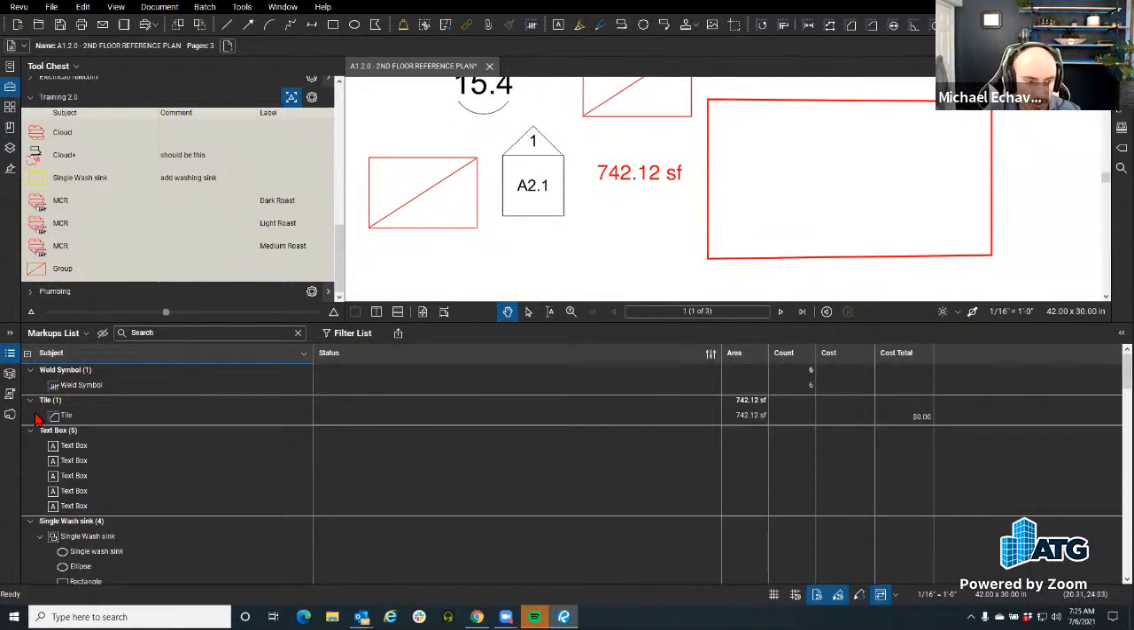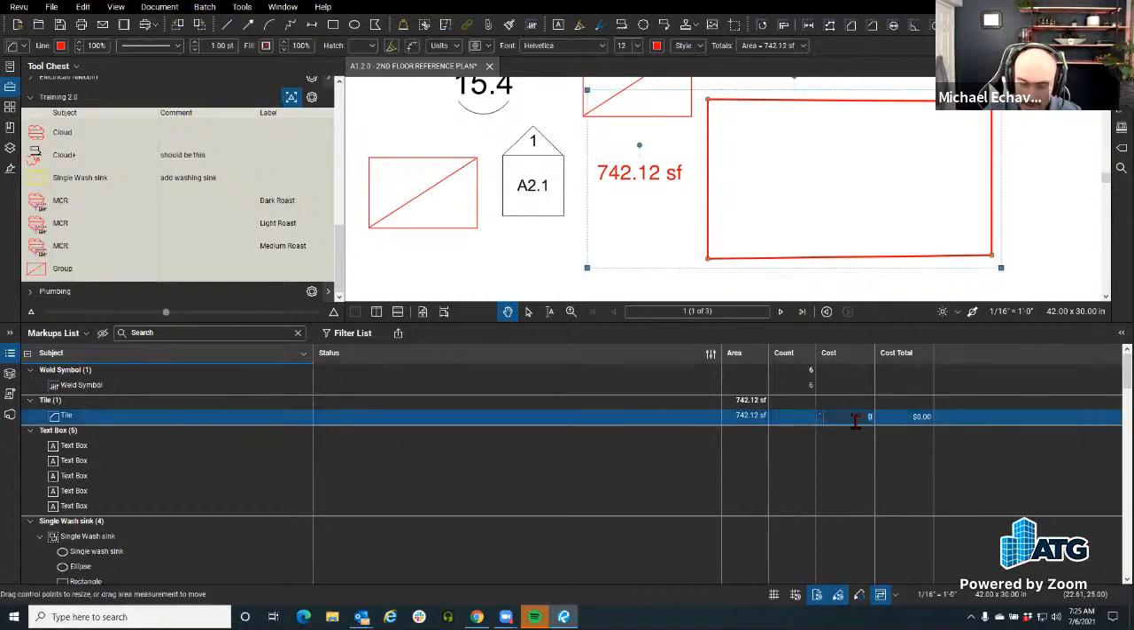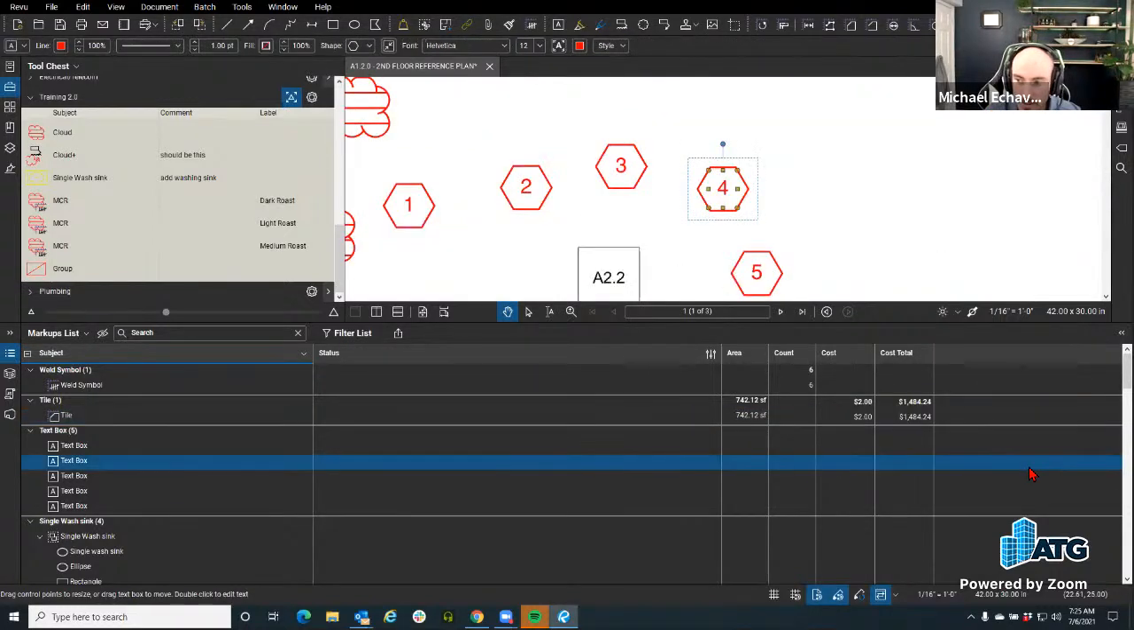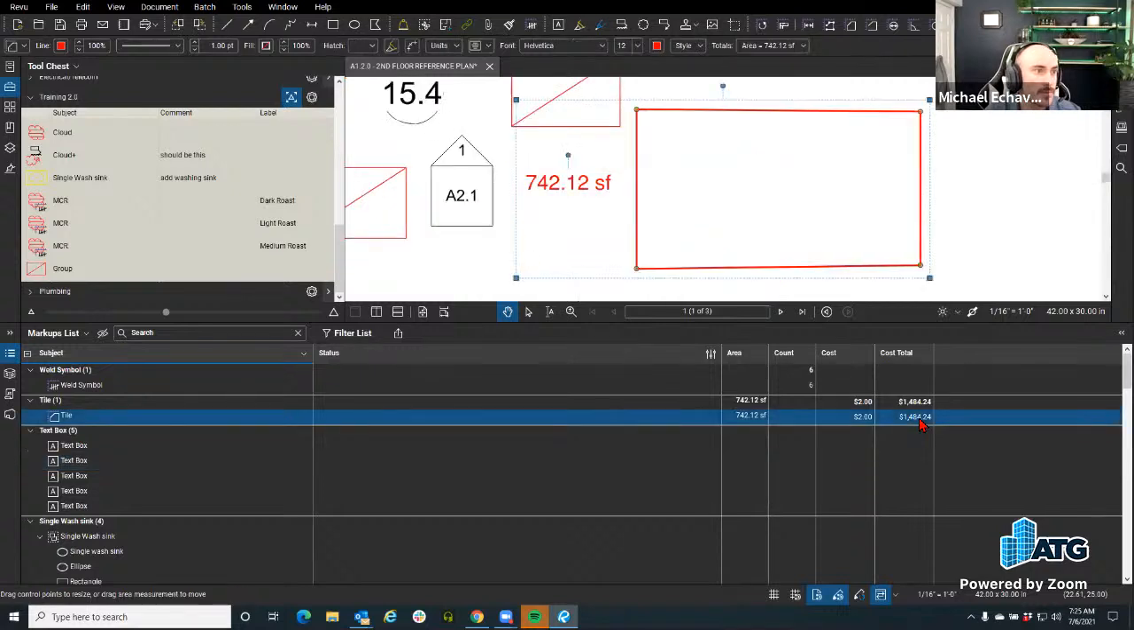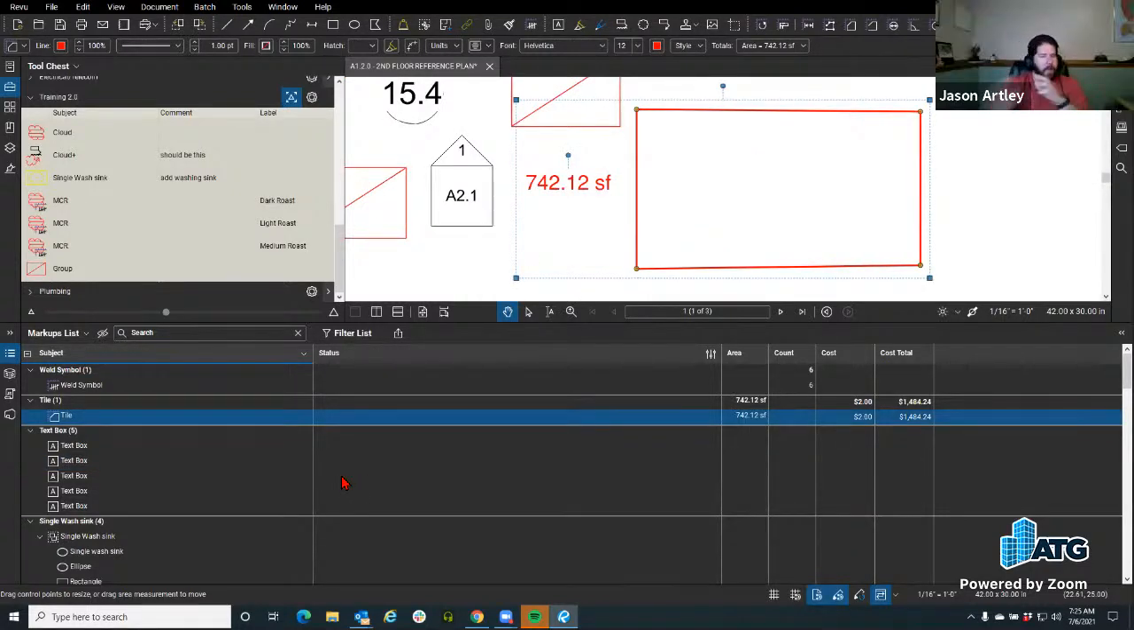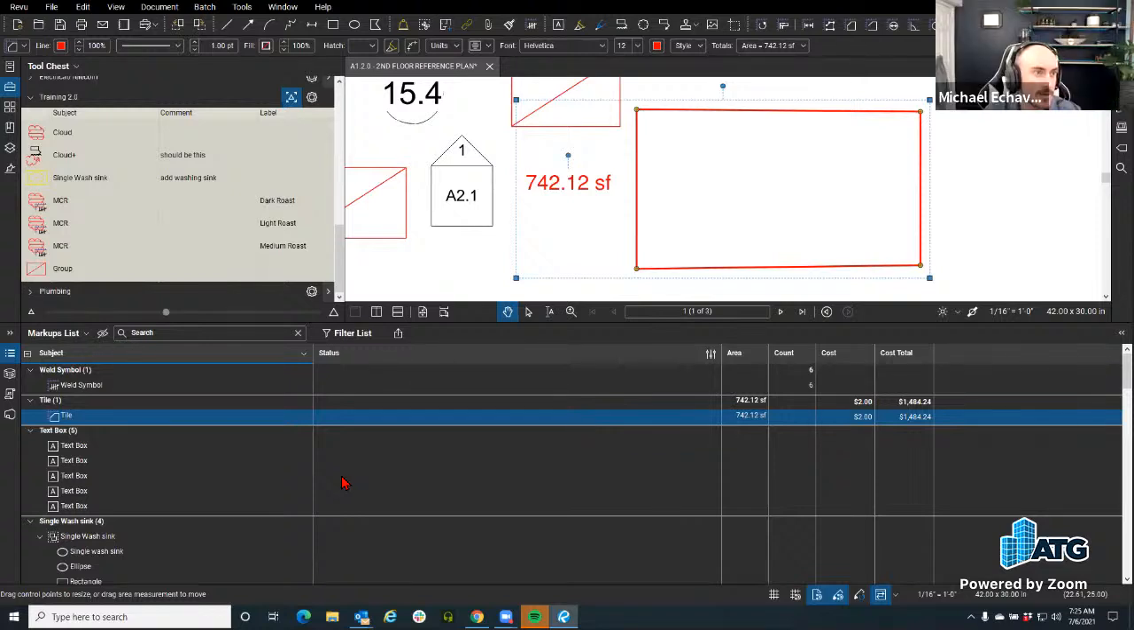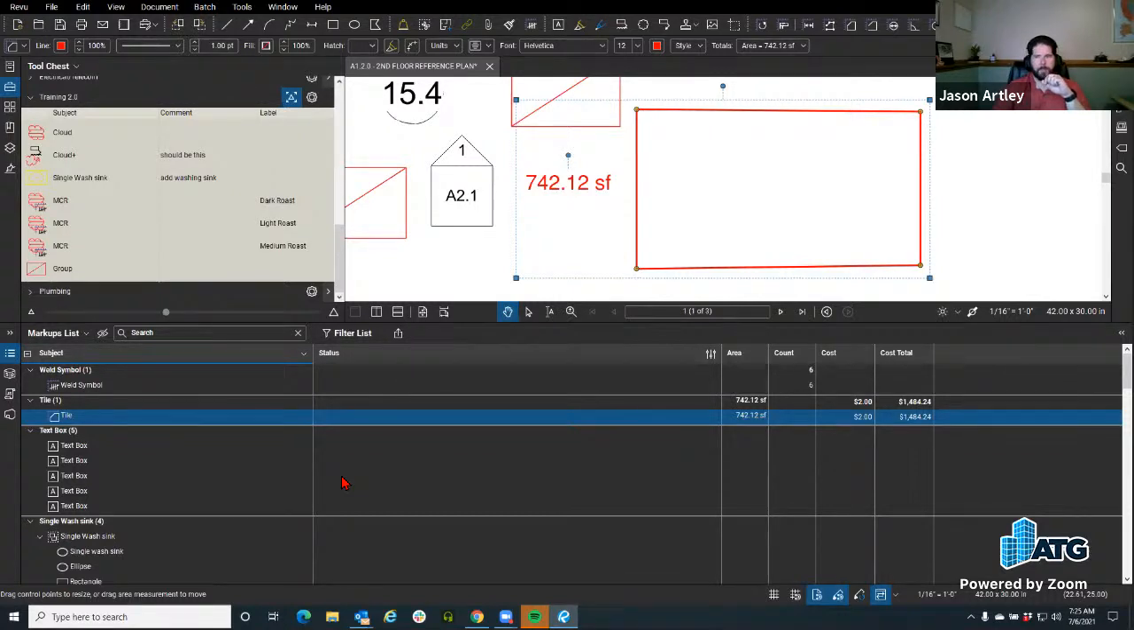But I'm just going to go over here and say that the tile, I can type in here a cost value of $2. Then it's already going to multiply for my cost total. That's a pretty clever way to do it. I do it a little bit differently, but I think this is beneficial because it shows what that cost per unit would be. What's your way?